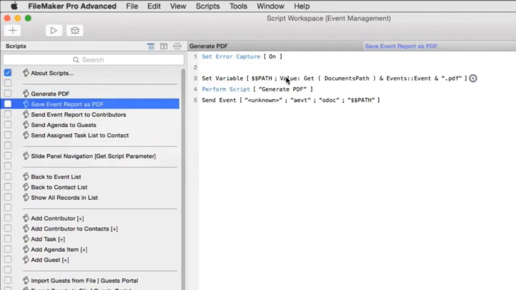Now, right here, we set this variable called $path. This is the location of where the PDF is going to be saved. It saves it to the document path that's established for the FileMaker Pro client that you're using, or FileMaker Go. Now, this works with Pro and Go, but not WebDirect or with PHP, etc. So it takes the event name here, it appends the word PDF, and then it puts the path name all together here in $path, and then it runs a script called Generate PDF.